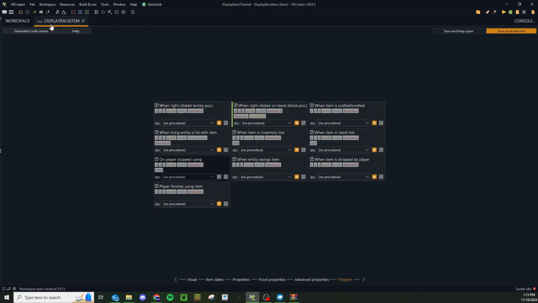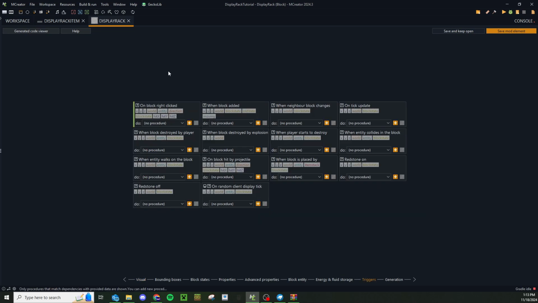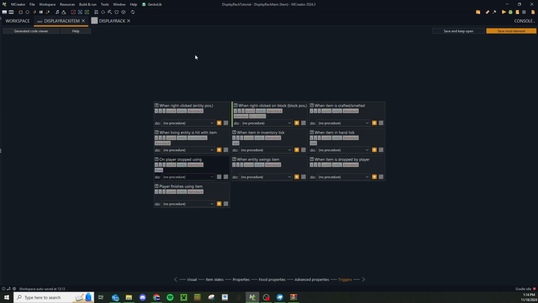The biggest reason we're using an item here is because of this procedure right here. When right clicked on block position, and that passes the direction or trigger face that we have clicked on that block. That is very important when trying to face or place our drying rack. If we didn't have this trigger, it would be much harder, and the display rack, the blocks themselves do not have that trigger available to us. We only have when the block itself is right clicked, but not when we right click another block with this block. So the display rack item is going to be very useful.